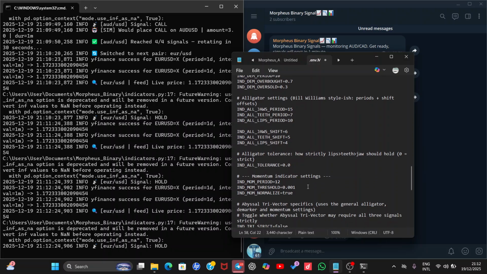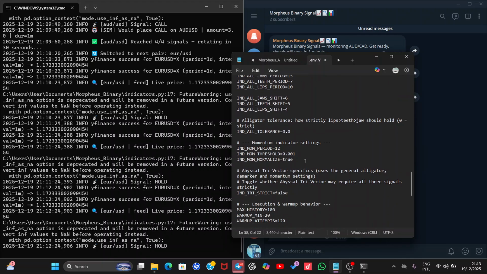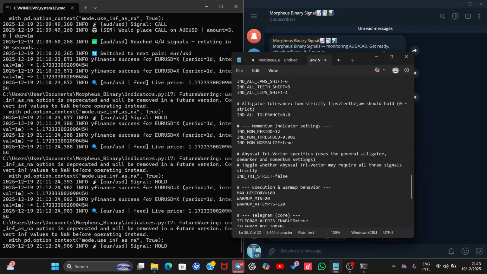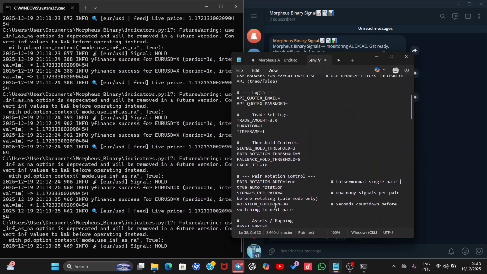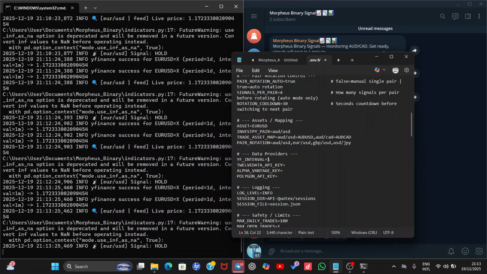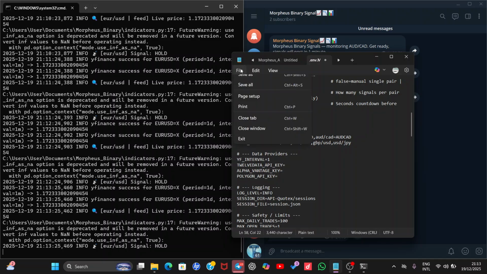This is the real power of Morpheus: configurability. If you want to scan 5 minute candles instead of 1 minute, just change the time frame to 5. Change your time frame here, then change your interval to 5, and then that's it.